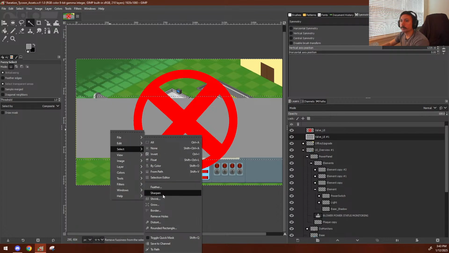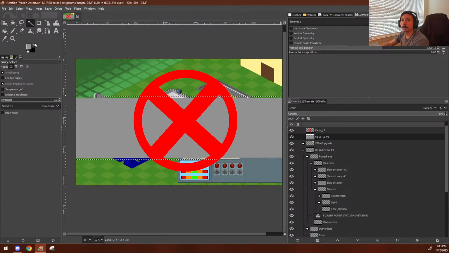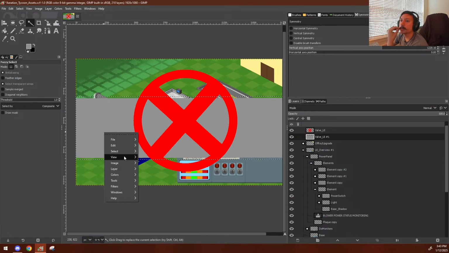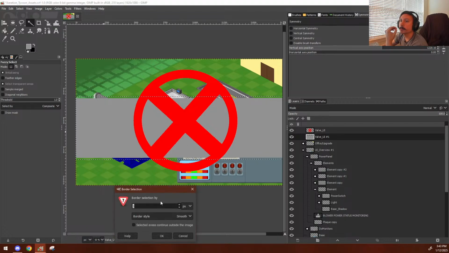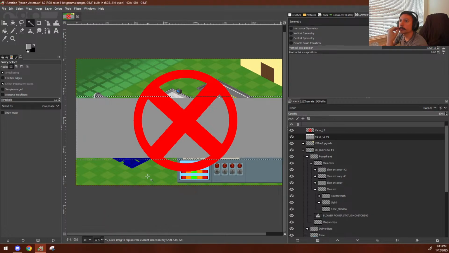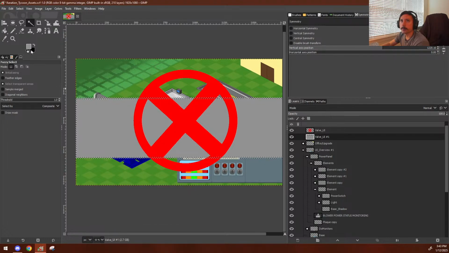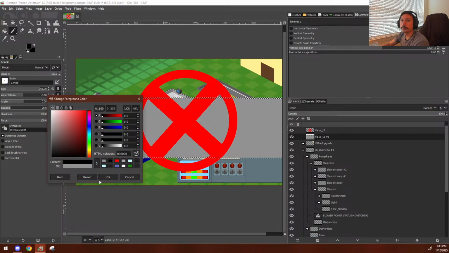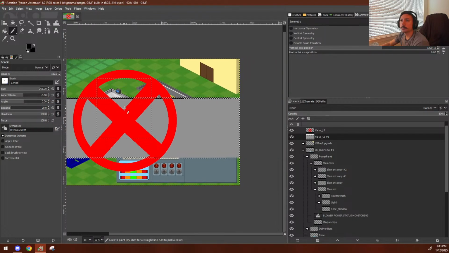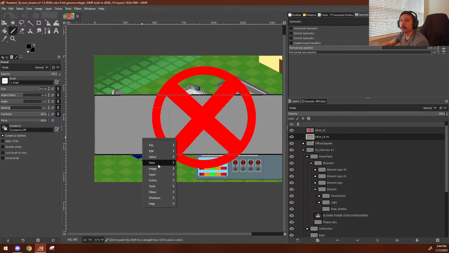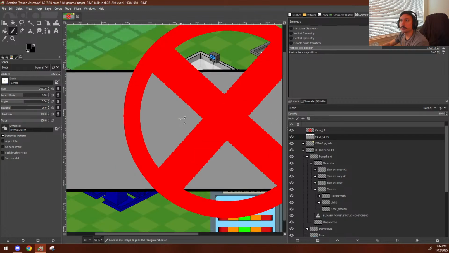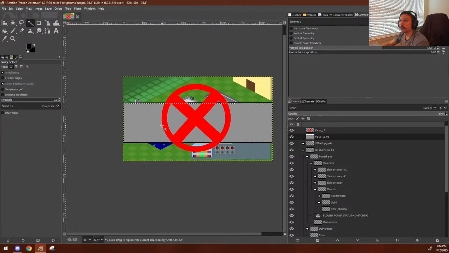Select invert again. Hang on. Oh no, I know what to do. Select border 3. Sorry. So we're selected here. Select border. Let's do like a 5-point border, and then draw that in black. Like that. Select none. So then let's do another selection here.